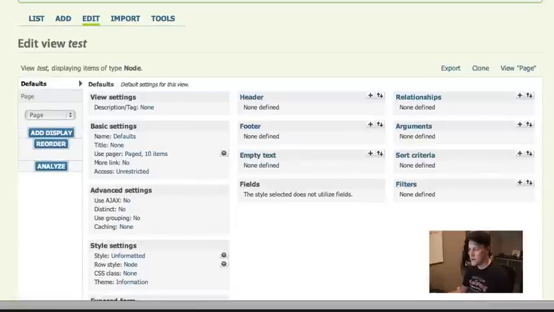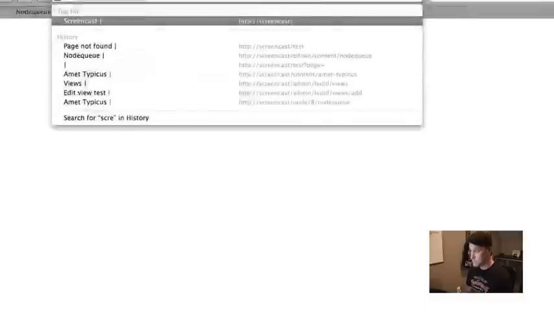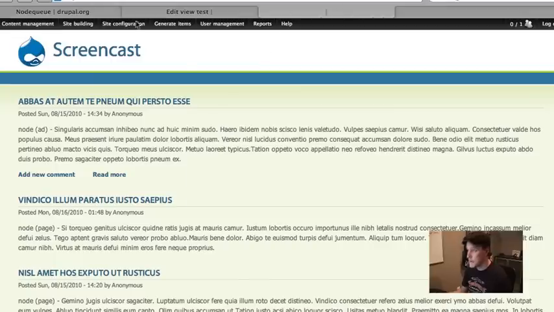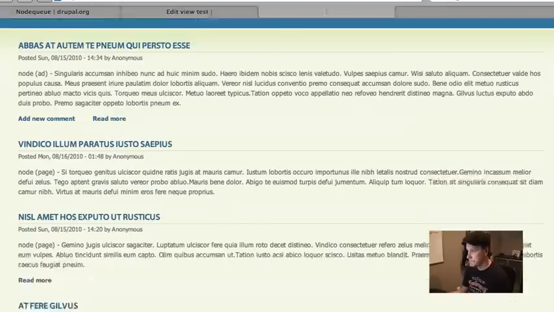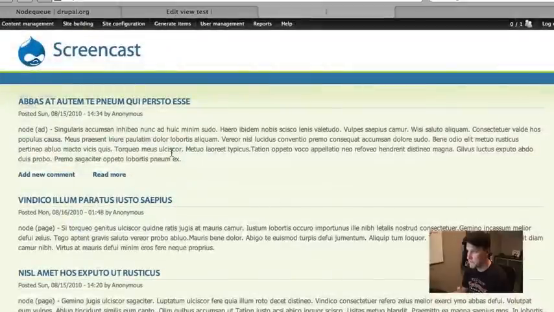And I didn't put any sort criteria on it or anything. You can easily do that. Put on any filters you want. And then I'm going to go to that page. And here is the resulting view. Pretty boring, looks just like our home page.